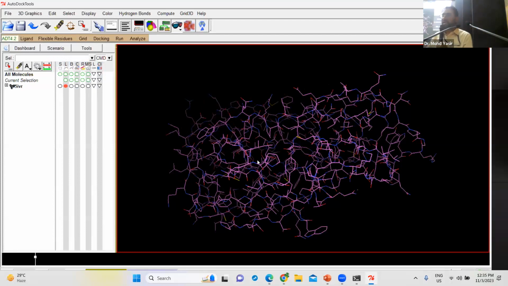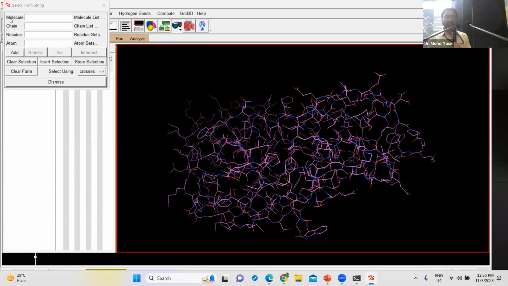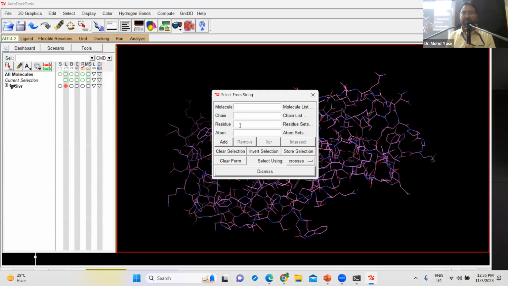Now you have to remove the HETATM atoms. Go to the Select portion and choose Select from String. When you click on select from string, this type of window will appear. It will ask what string you want to delete. So I am writing the atom HETATM.